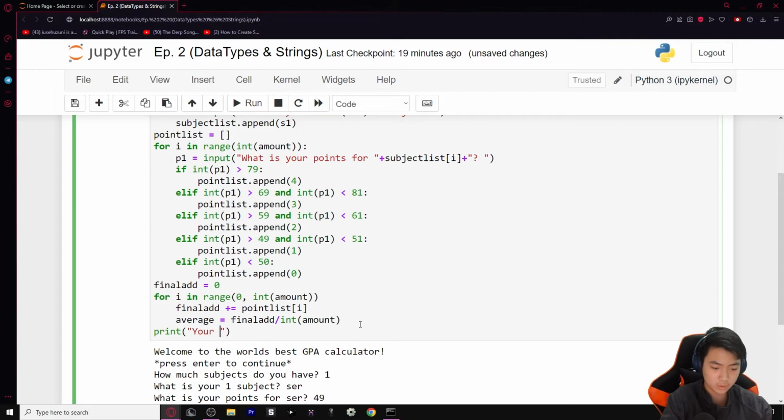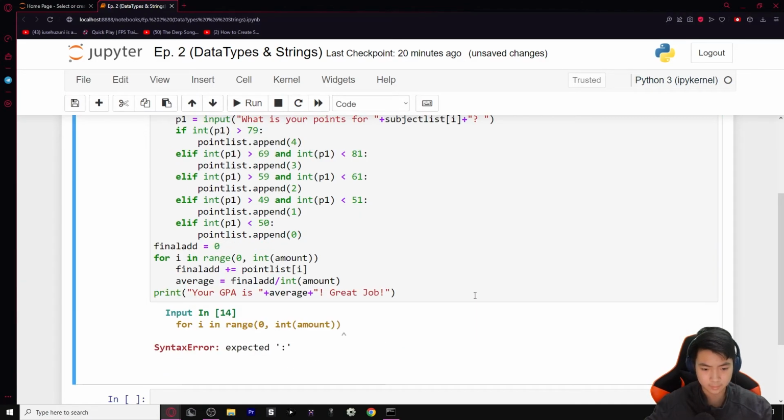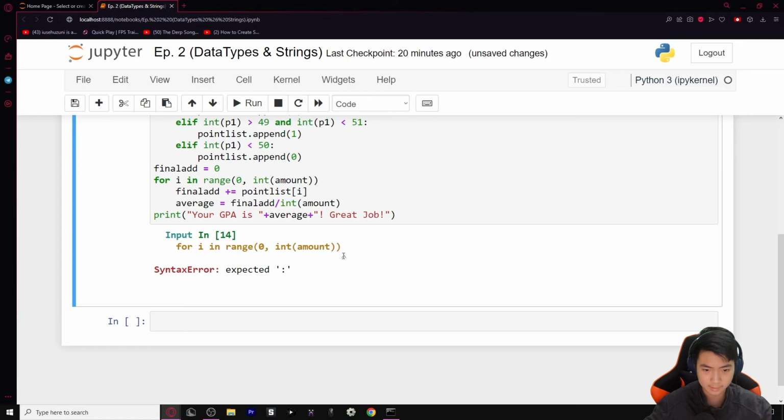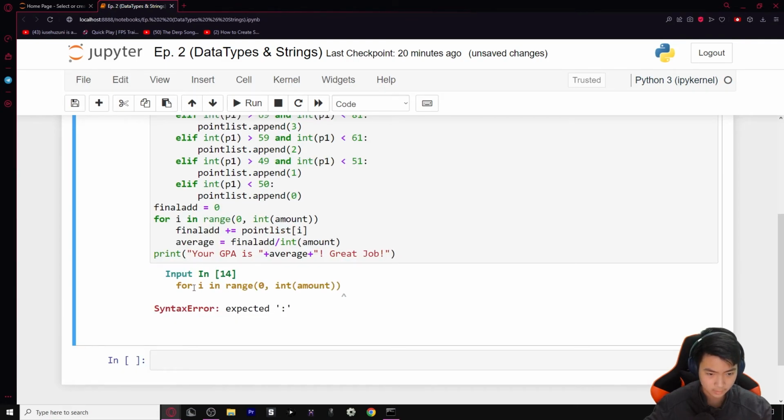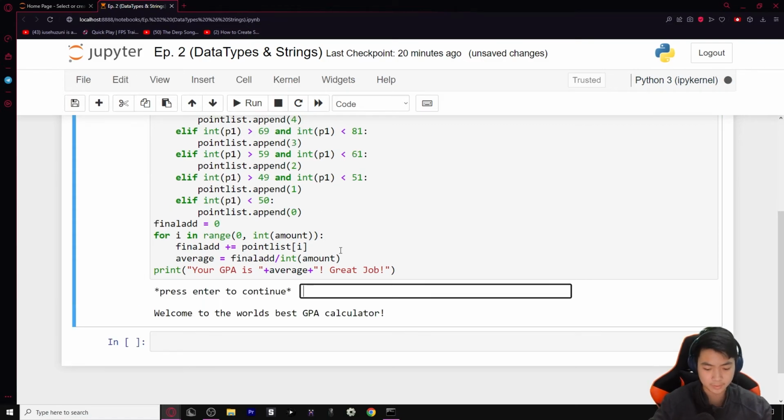So print, your GPA is plus average. Oh wait, no, I got it correct. Average, and then plus an exclamation point. Okay, and then actually let's just say great job or something. Great job, like so. Control enter. Unexpected at amount. Where is it? For i in range. Oh, I forgot a colon right there. Okay, let's try it again. Press enter to continue.